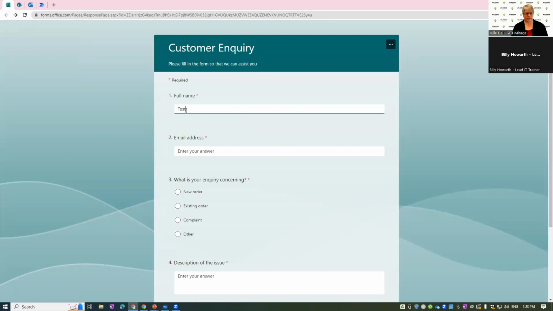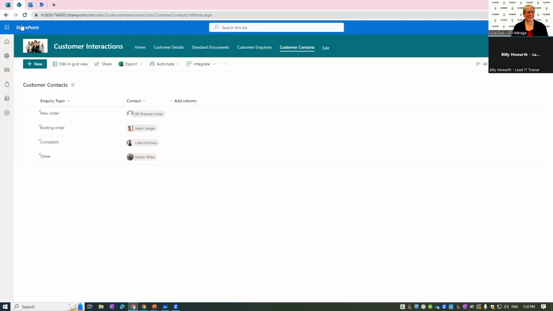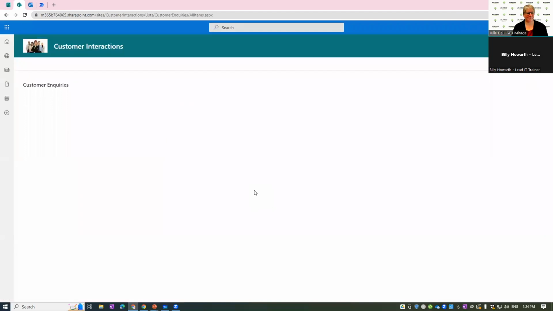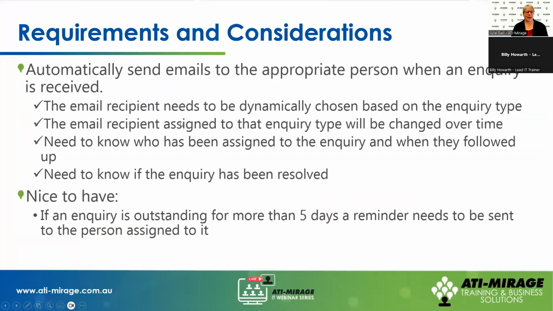We'll make this one test 3. Doing a new order. Stop being polite. And we submit it. Let's go check. Test 3, new order, goes to Bill. So we have tested that these two are working. And as I said, these two are manually driven. So that's the first part of the process.